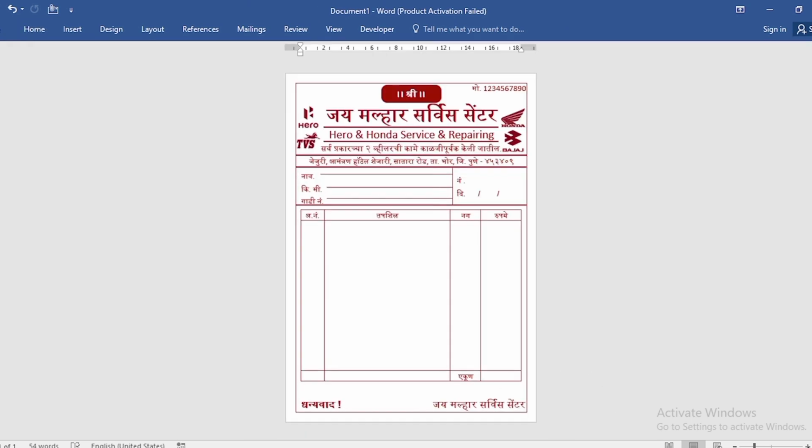So see friends, you have learned the process of creating a professional bill book for a service center using Microsoft Word.